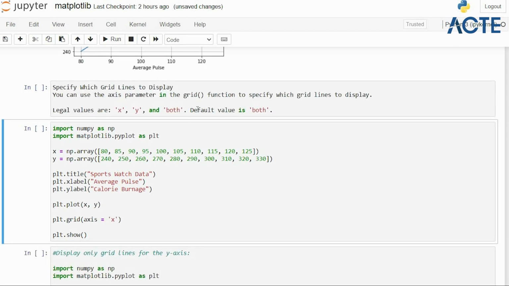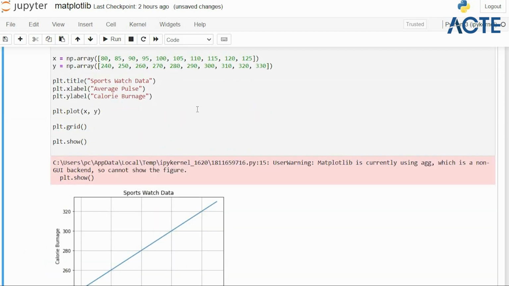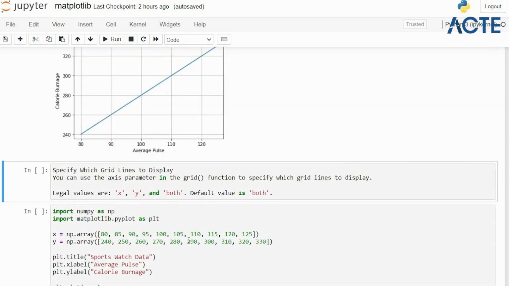So this is the grid method. Grid method is nothing but it shows boxes, grids, right? This is the grid method. The sports watch data: we had successfully given the title, and we also gave the labels: calorie burnage and average pulse, right? Average pulse. Okay.